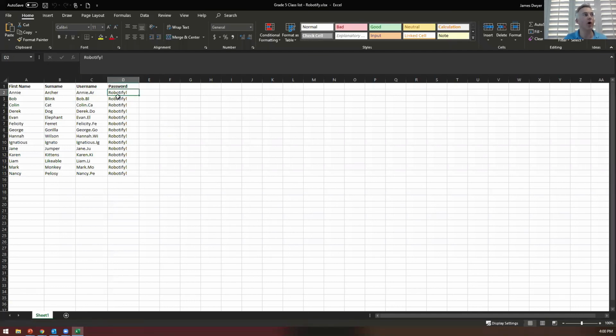I can give them all the same password. But if I want to make sure they've got unique passwords so they can't get in and fiddle around with each other's accounts, I can just come in here and do that. So for quick and efficient, I'll just create a unique password that way.